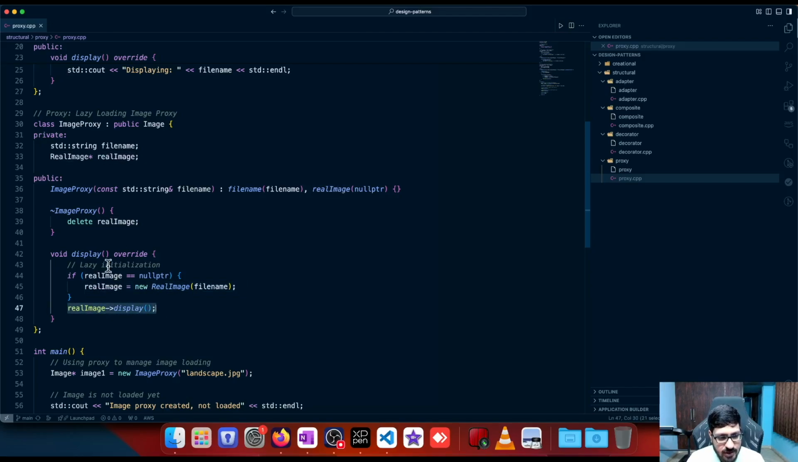So first time when we need to load this, we can use this pattern. And then next time when we have to display an image, we don't need to recreate the object again. We can directly call upon real image.display because this if condition will fail, and we can simply do the display of the image without having to worry about initialization.